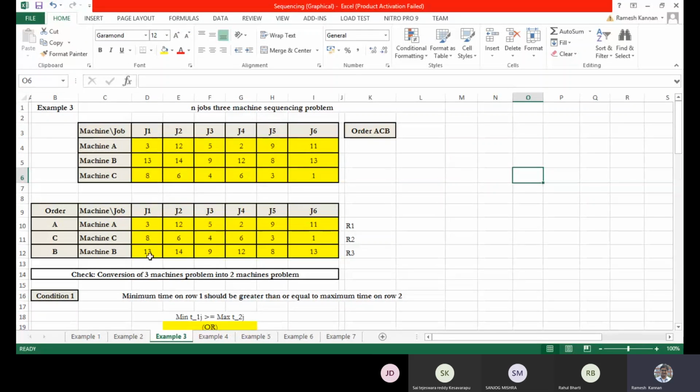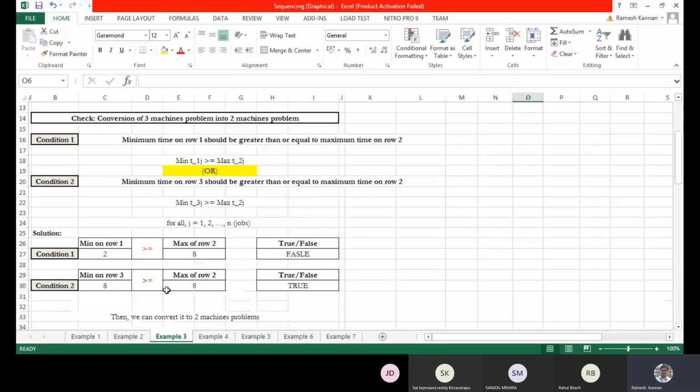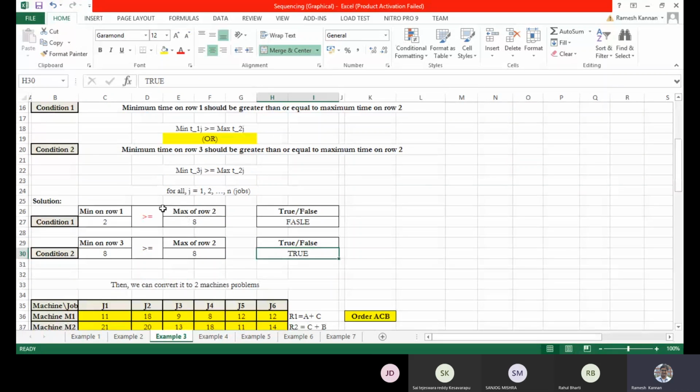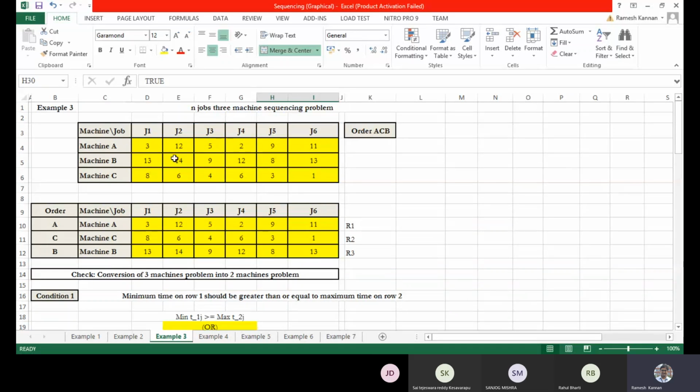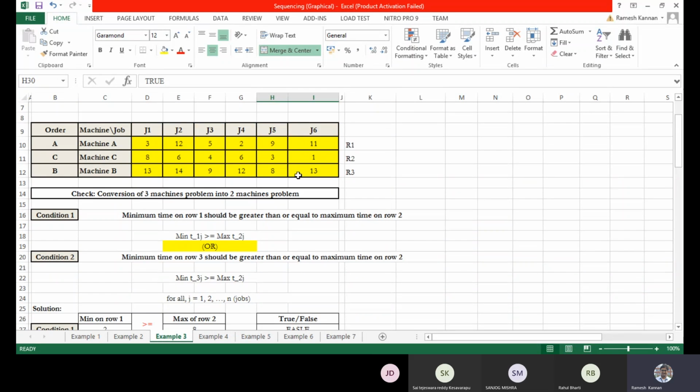That's why I ask you to convert in terms of the order, then find out the conditions. In this case, it is satisfied. 8 is equal to 8. This is true. If after converting you still find that the conditions are not satisfied, then you cannot convert it into a 2 machine problem, and you cannot perform this algorithm. Then you have to find an equivalent algorithm for finding the sequence for the 3 machines.